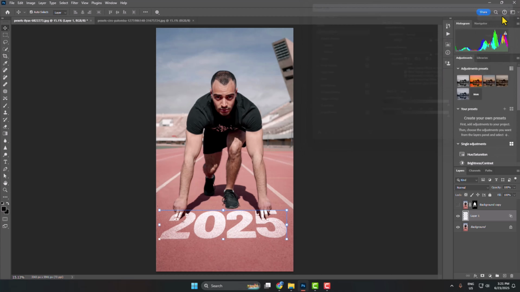Then just click on OK, and then unhide the first layer, and that's how you can actually add text on surface.